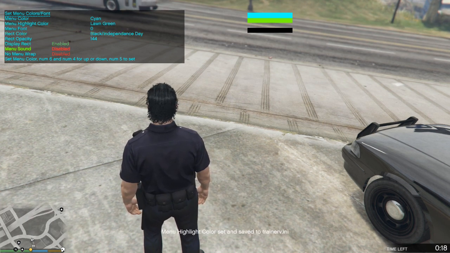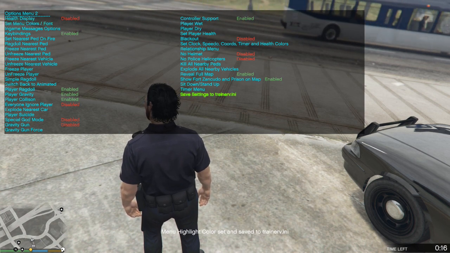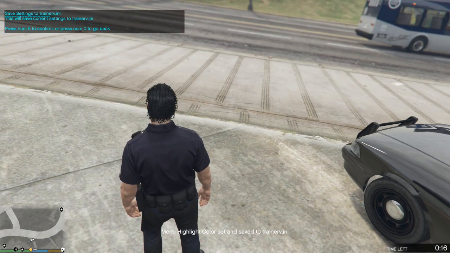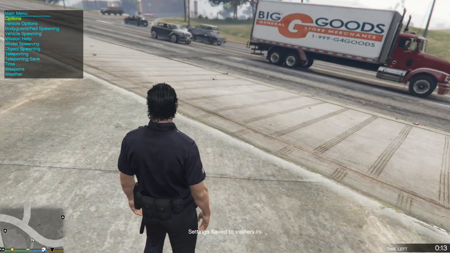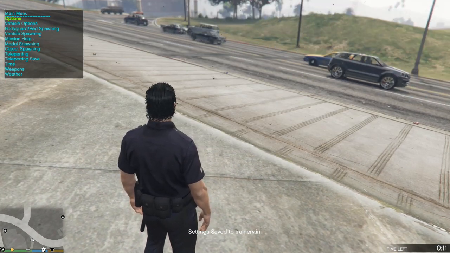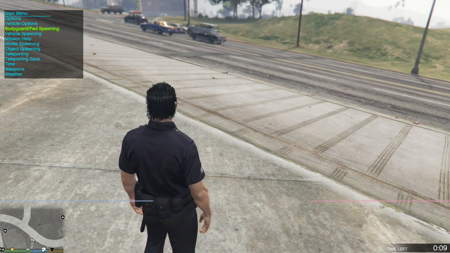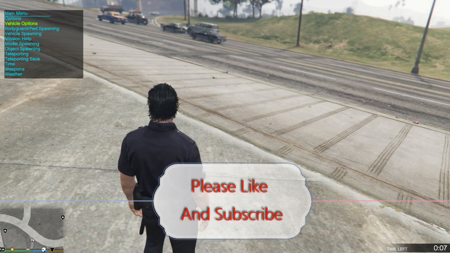Pick that one, and there we go. You just go back. Make sure that you always save your changes, guys. Alright, so let's exit out of that. And then usually in your number pad, guys, you can go down with 2, go up with 8. 5 will select. 6 goes right. 4 goes left.